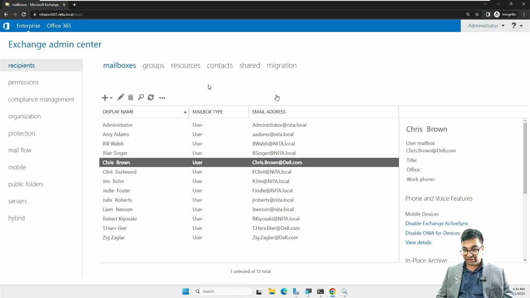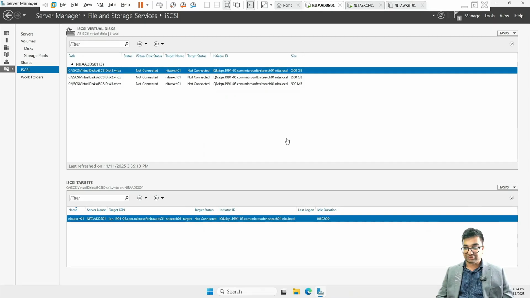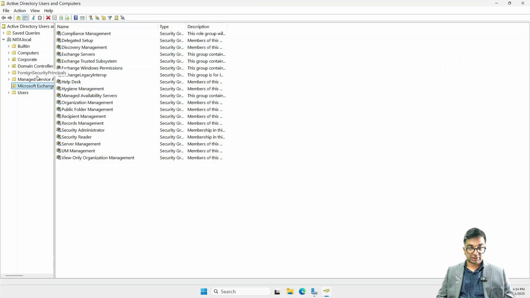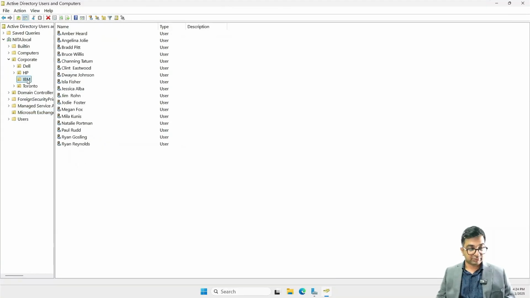Now, for the next step, we will go back to NITA ADDS01, navigate to Tools, Active Directory Users and Computers, click on Corporate, select the OU, IBM, and you can see that we have all of these users under IBM. All the new ones that we created are also available here. That is the best part. So if I refresh this, everybody is already here.